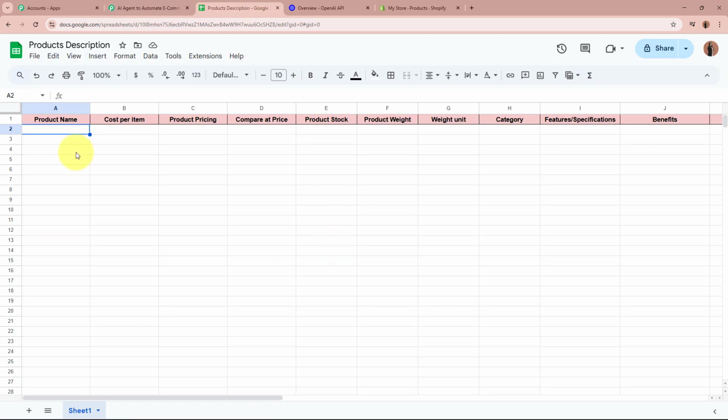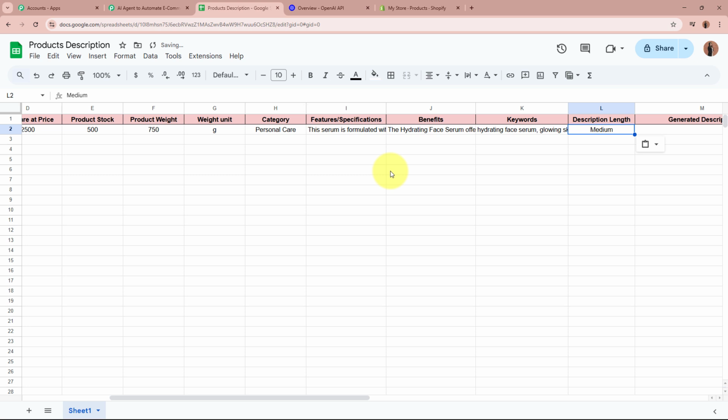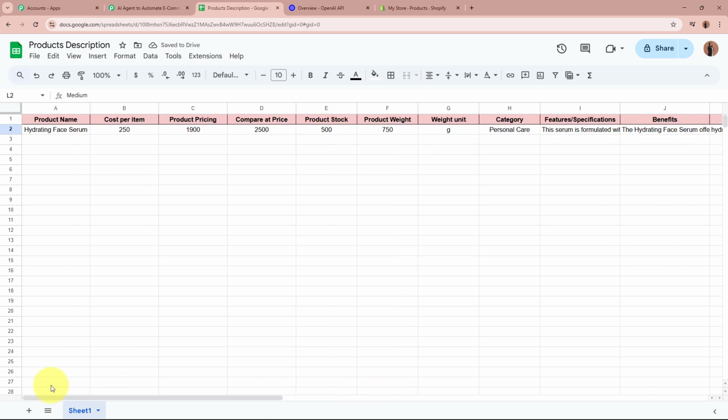Okay. So what I'm going to do is enter all the product details right over here in this spreadsheet. As you can see, I've filled in all the required details. Let us tally the details. The name is Hydrating Face Serum. Cost price is $250. Product pricing is $1,900. Compared price is $2,500. Product stock is $500. Weight is 750. Unit is gram.